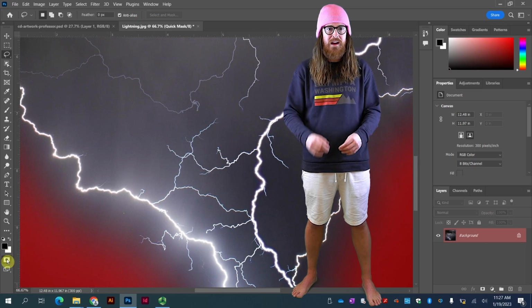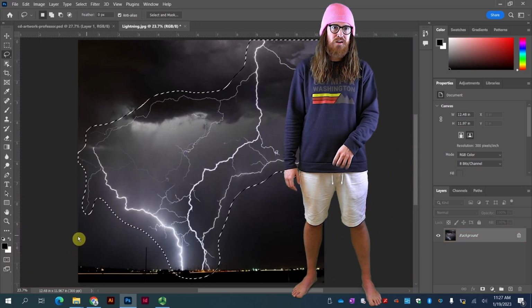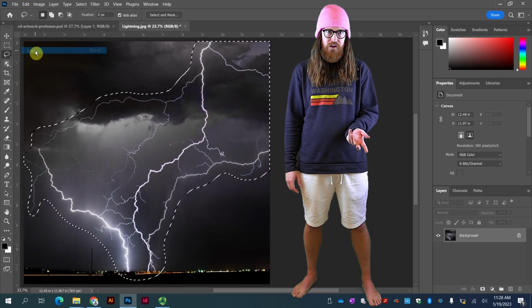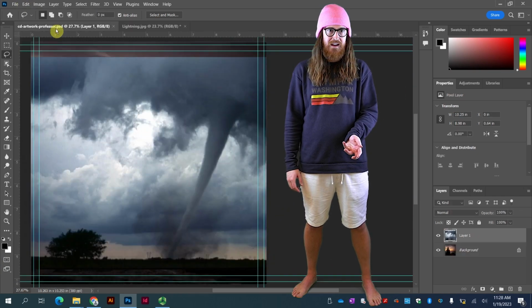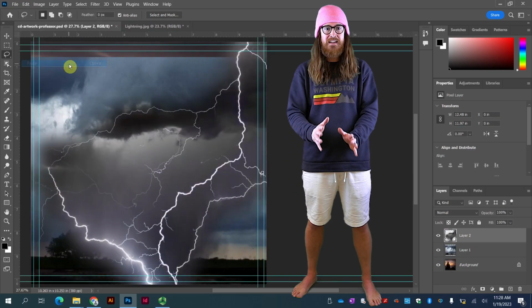So let's go back to the regular mode, Control 0. Let's scoot this over here. Let's go up to Edit and Copy, and then Control C if you know the shortcut, and then go to Edit, Paste, or Control V if you know the shortcut, and let's paste this lightning.